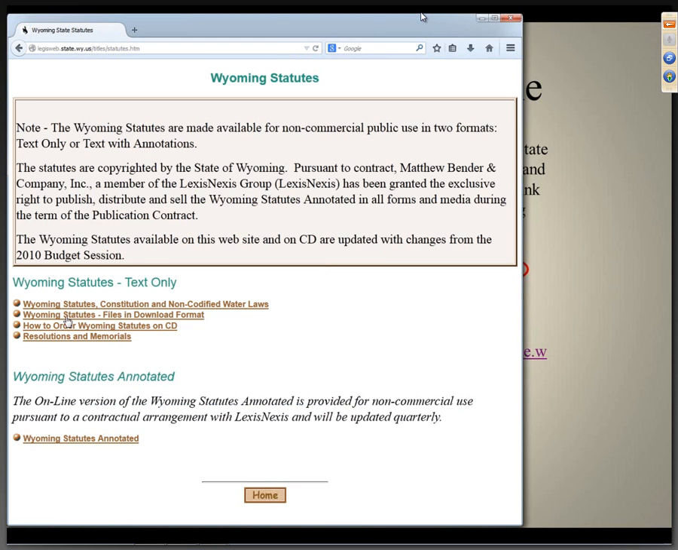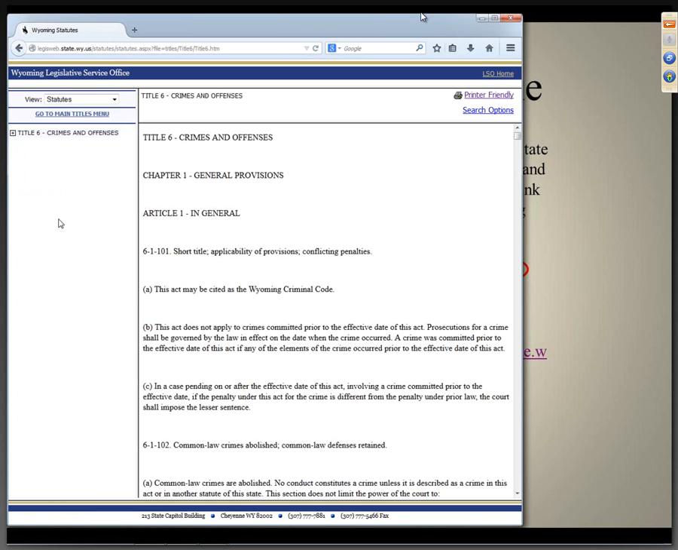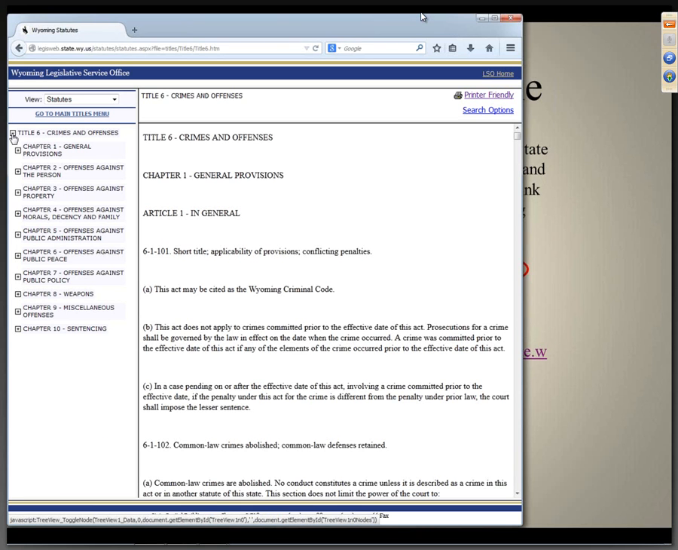And I mentioned earlier that the Legislative Service Office had statutes on their website that did not have the annotations, and we'll take a quick look at that. So here's basically all the different titles, and for our statute 6-3-701, we would come to Crimes and Offenses, Title 6. We see that, and then if you hit this little plus sign here, that'll open it up.